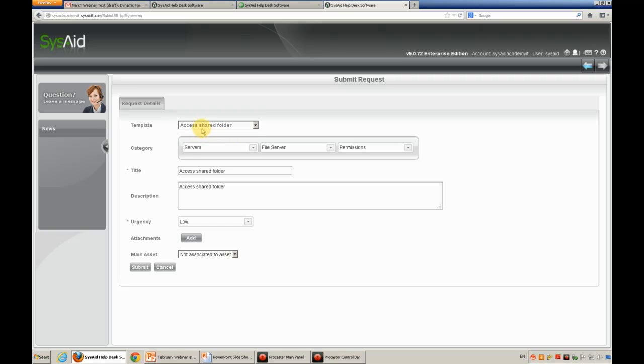When he selects this template, there are some values which are pre-filled to specify. For example, the category is selected automatically. There is some title which was added, and here the end user can specify more details in the description and submit the ticket. Now let's say that the end user wants to install the software.